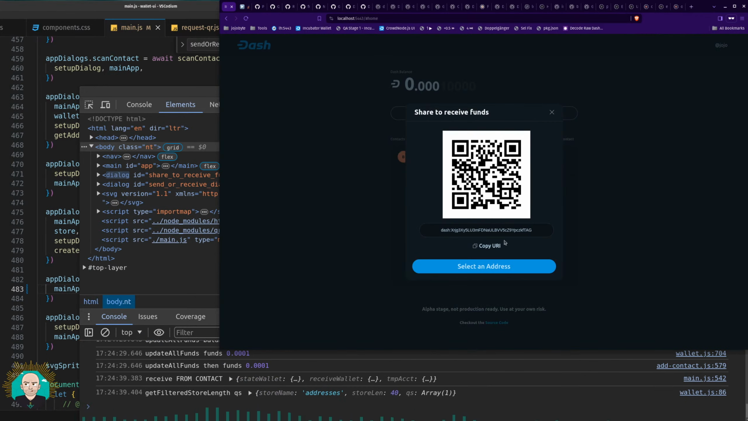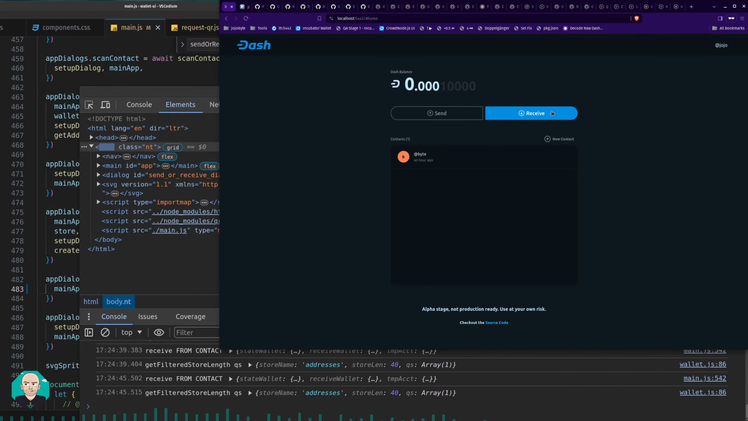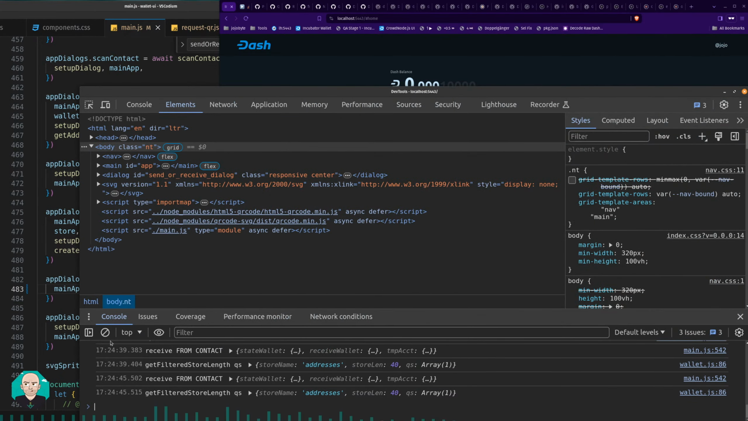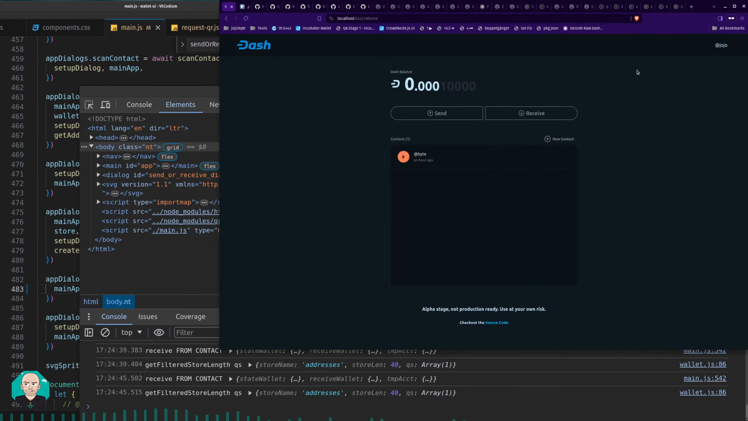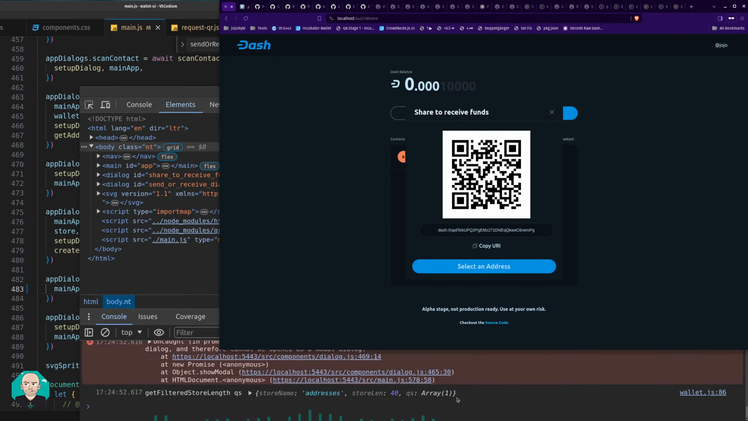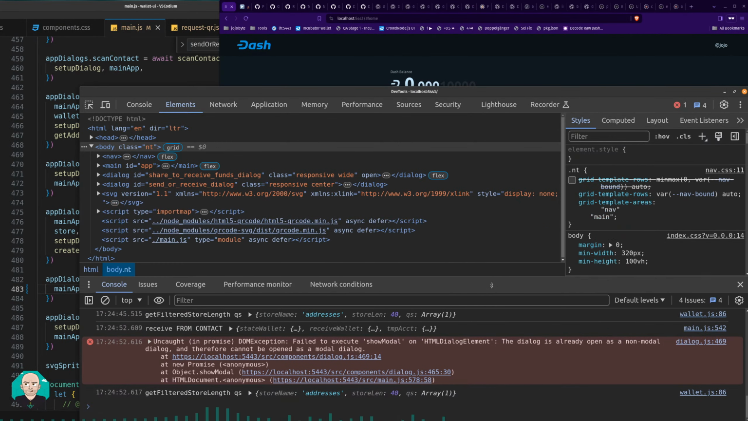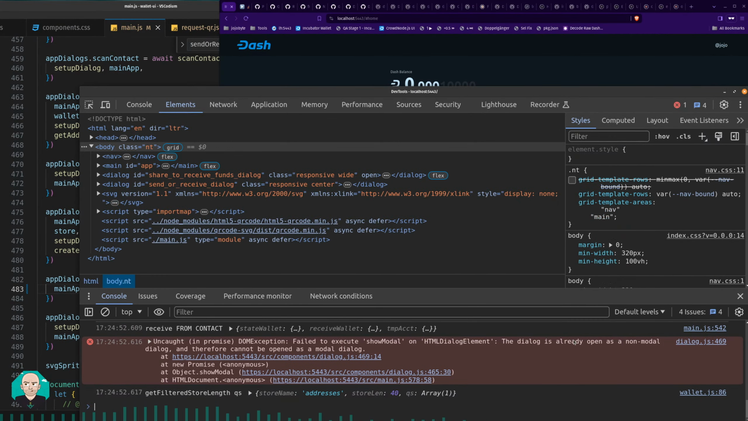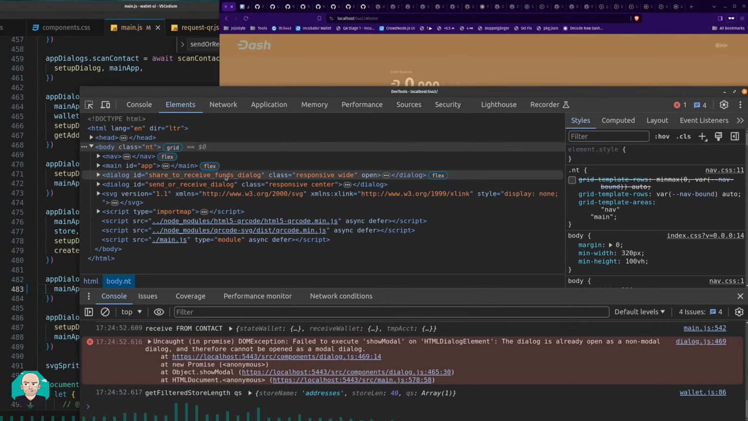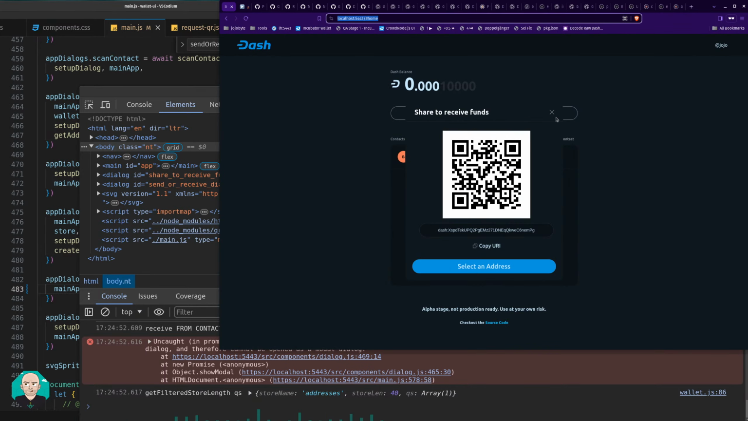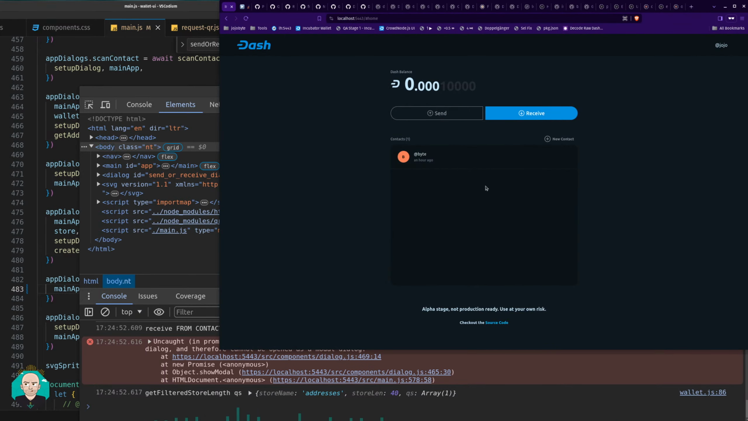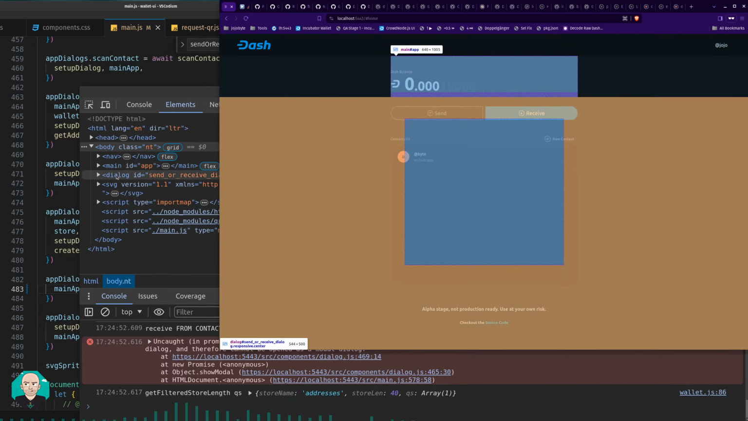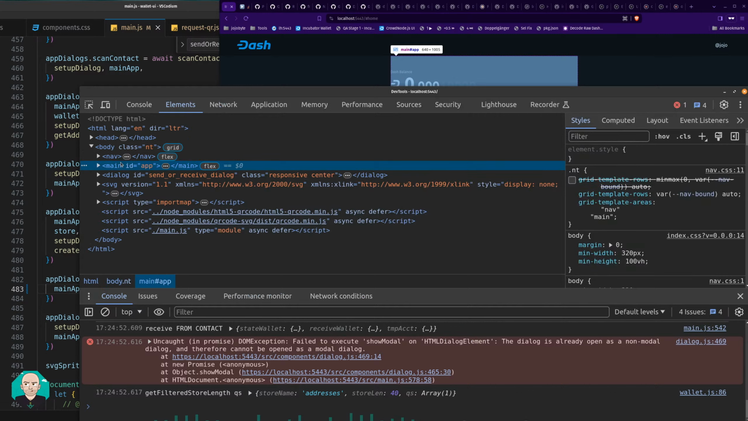So now if we do receive, and I've seen that address before. Oh, that's fun. Well, that's all kinds of fun. Failed to execute show modal. The dialog is already open as a non-modal dialog and therefore cannot be opened as a modal dialog. Okay. But that closed. Is this one? Oh, that's interesting.